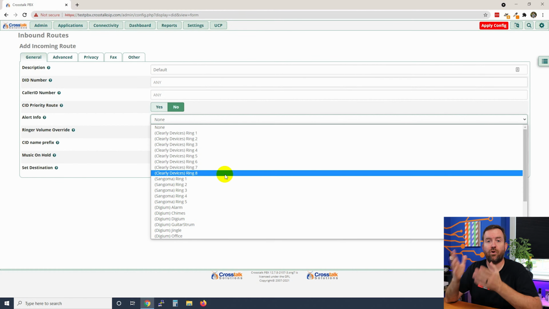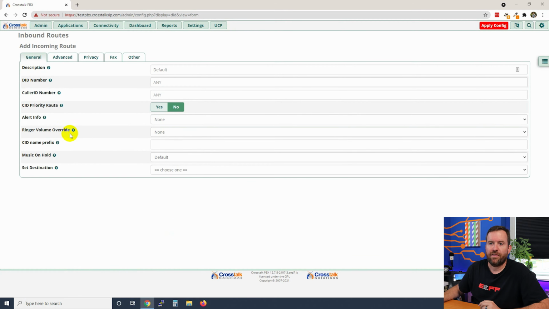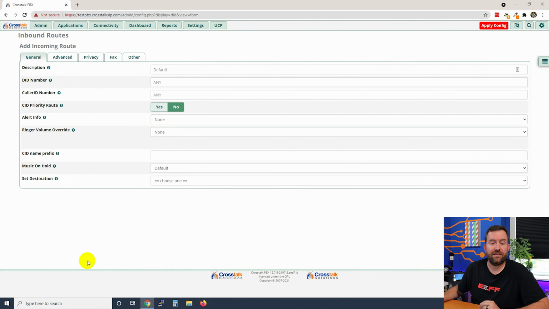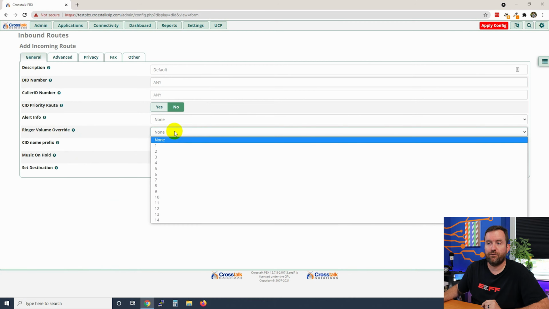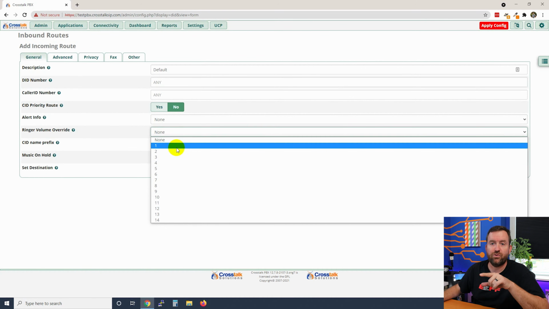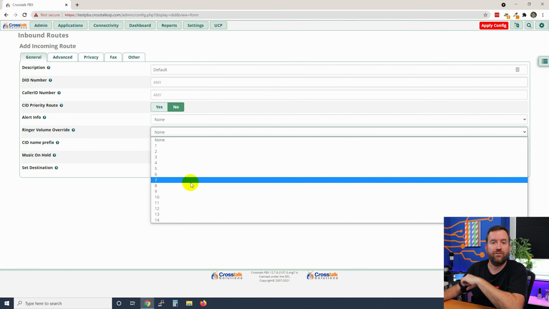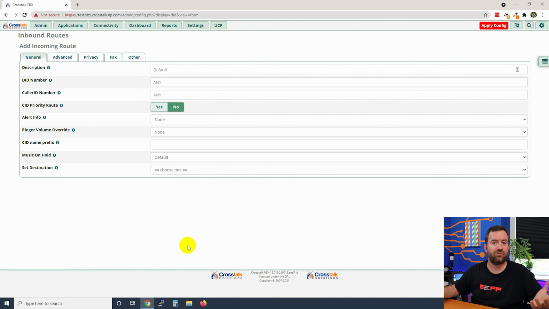You could also have multiple different ringtones for different calls coming in from the outside world, such as if you wanted a different ring for calls that come into general customer service versus calls that come into technical support or billing or something like that. Then we have ring volume override. This allows you to set the ring volume from 1 to 14 on your devices. So even if I have turned down my ringer all the way, this allows us to override whatever I have set on my individual phone and just make it ring like super loud, right?